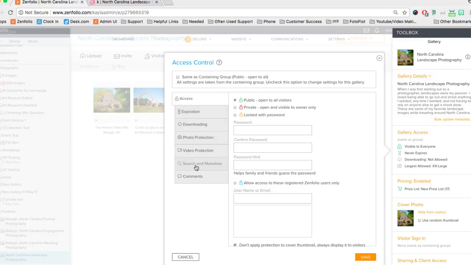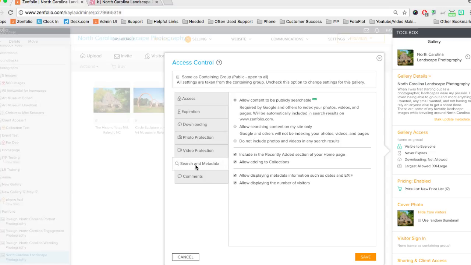And the other area you'll want to check out is the search and metadata area. And this will be super important, because if this is set to not include photos and videos in search results, it will not be indexed by Google at all. So you'll want to make sure it's set to allow content to be publicly searchable. The middle setting is so that it will only show up on your website and Google won't be indexing, so that top one is going to be very, very important. And beyond that, there are some other settings here you want to check out, but that one's definitely the most important one.